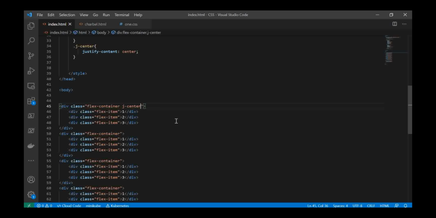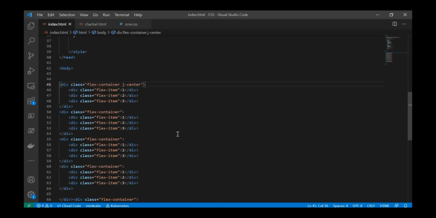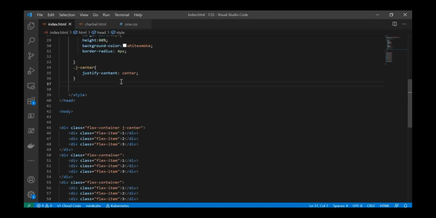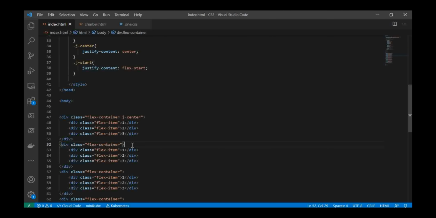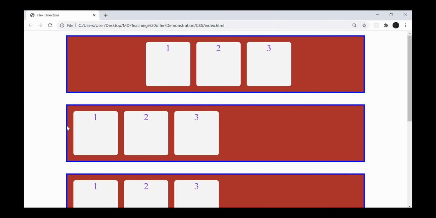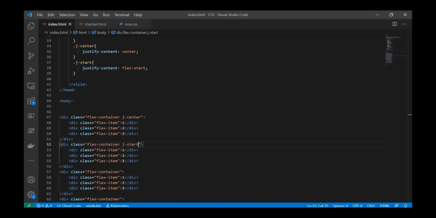Now let's move to the next. We also have flex start, which is the default value of the justify content. I'm going right now to create a J start, and it is going to set justify content to flex start. This one should not change its behavior because it is given by default, but we have to see it. As you can see, for the second one the behavior does not change because flex start is the default value of the justify content.